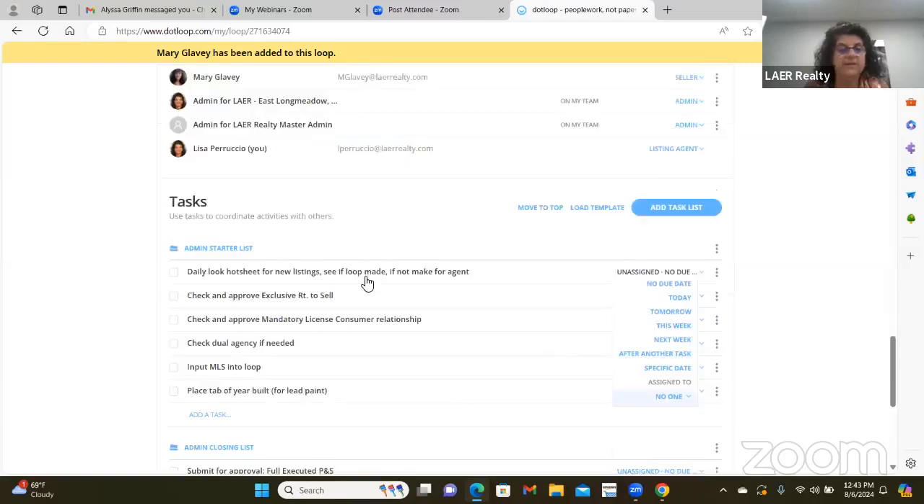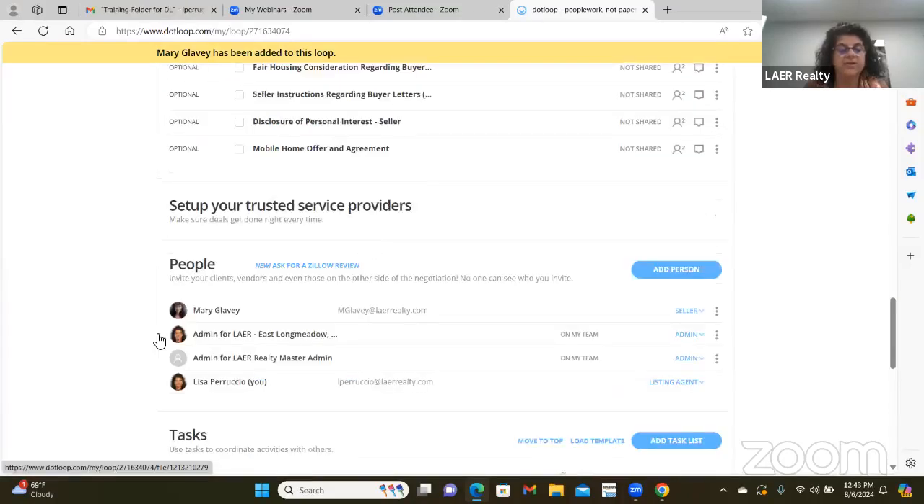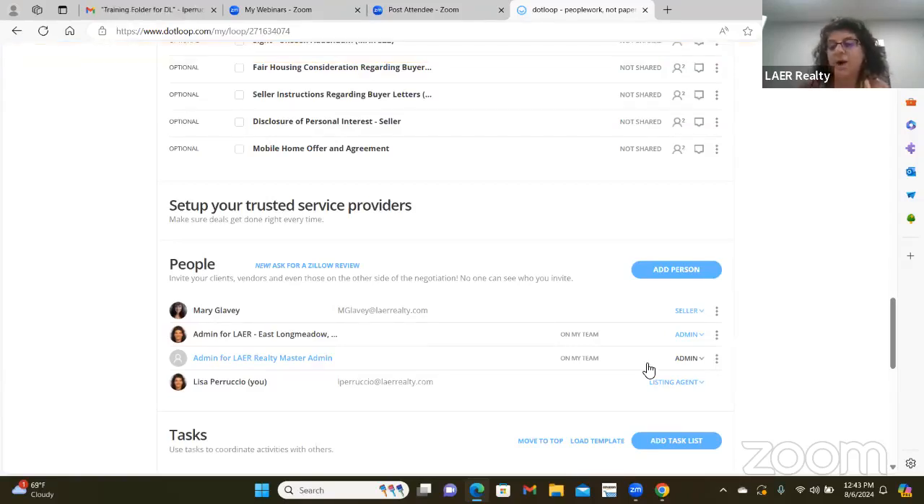So if you go down to the people section here, now you see that you have Mary as the seller and you as the listing agent. So that's step B of how to set up your transaction for a perfect transaction.